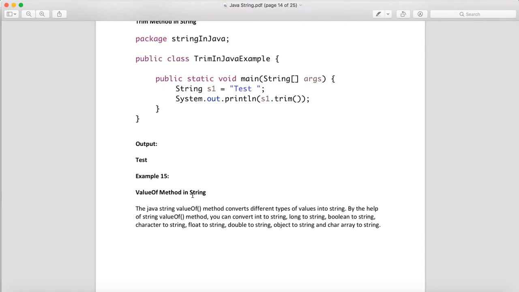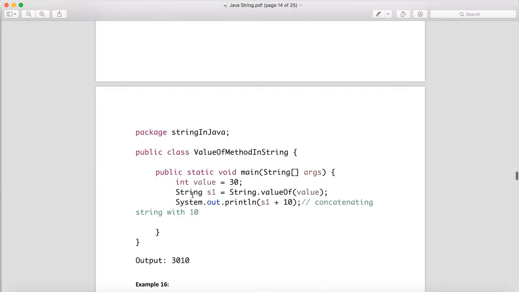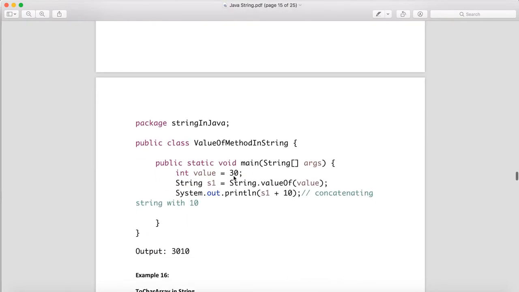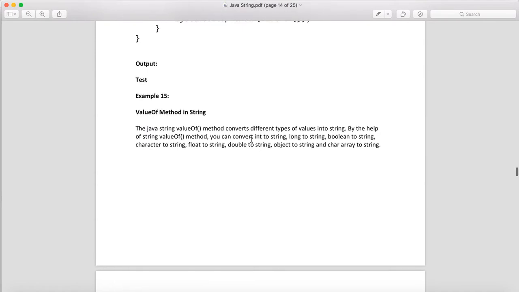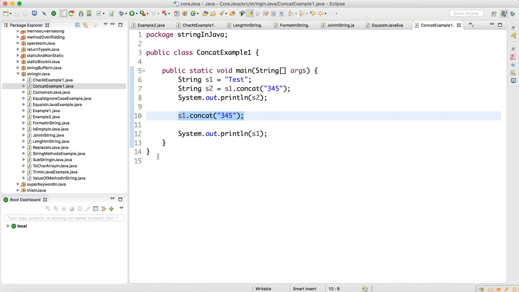Now the valueOf method. What this valueOf method does is basically it will give you the string data from the integer. So let's say you have an example, int value is equal to 30. You can read these definitions also if you would like to. So you have int value is equal to 30, and then you are doing String.valueOf(value). So see here it is a value 30, but when you say String.valueOf(value), this will work. But when you try to do String s1 is equal to just value, it will give you an error. So let me show you.